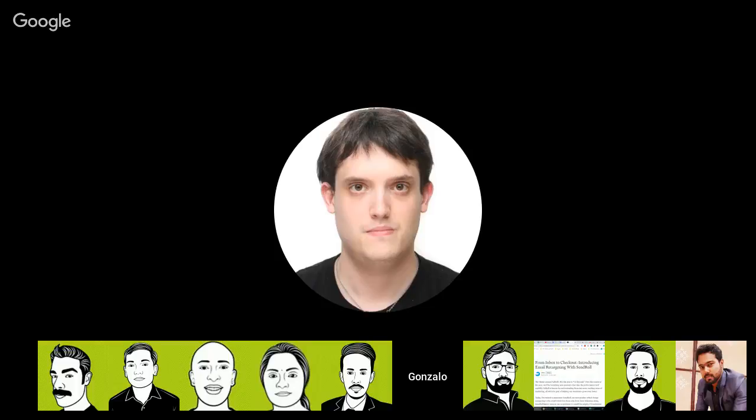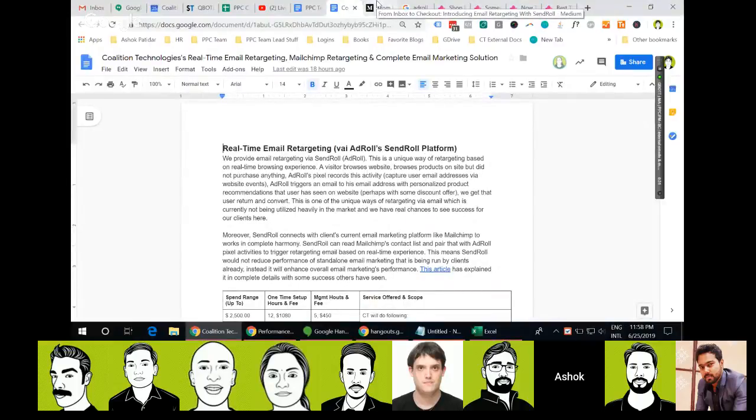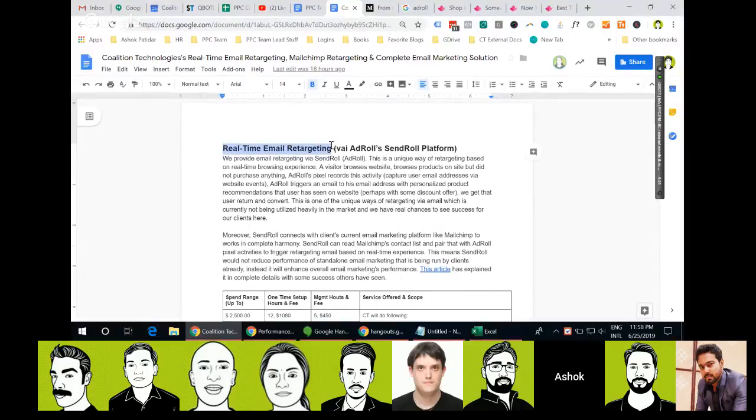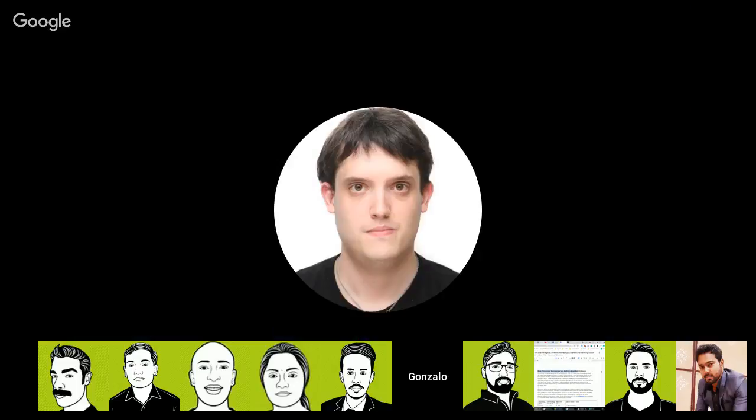The only thing is, in this document you include MailChimp, AdRoll, and I think another one. Do the three of them work in the same way or not? No. MailChimp is different. Real-time email retargeting is only possible via SendRoll. This is actually you recording the email event of users through the Pixel, and then you are triggering a custom product email to that person who browsed your website.